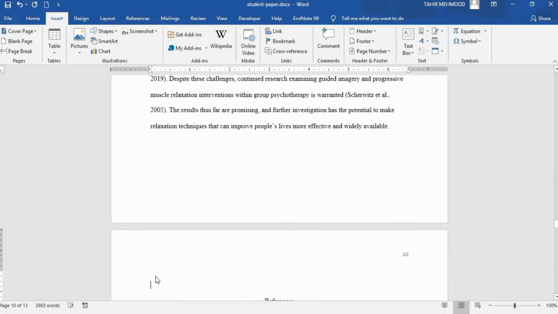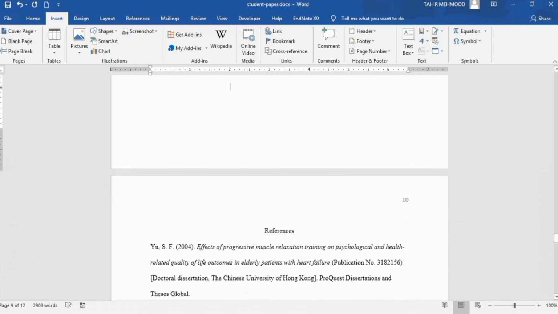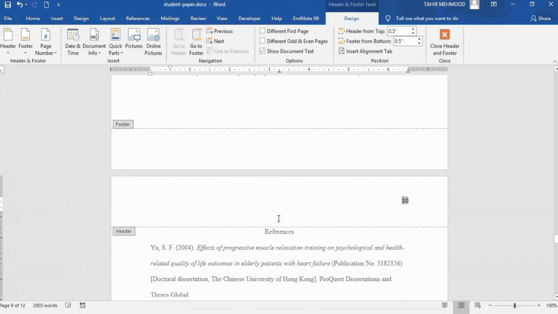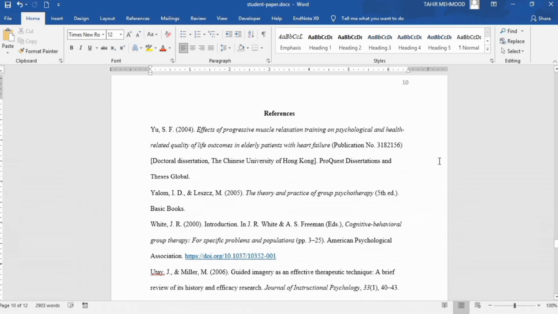I remove the extra space. Now select the reference heading, it should be in center and bold. Now you can see here are the references and these are not alphabetically arranged. Firstly, make sure your references are alphabetically arranged. Select these references.